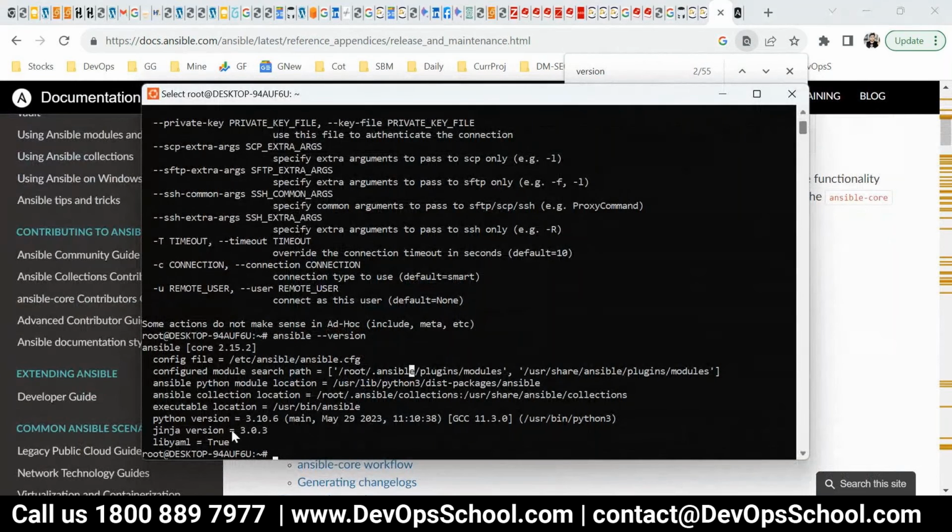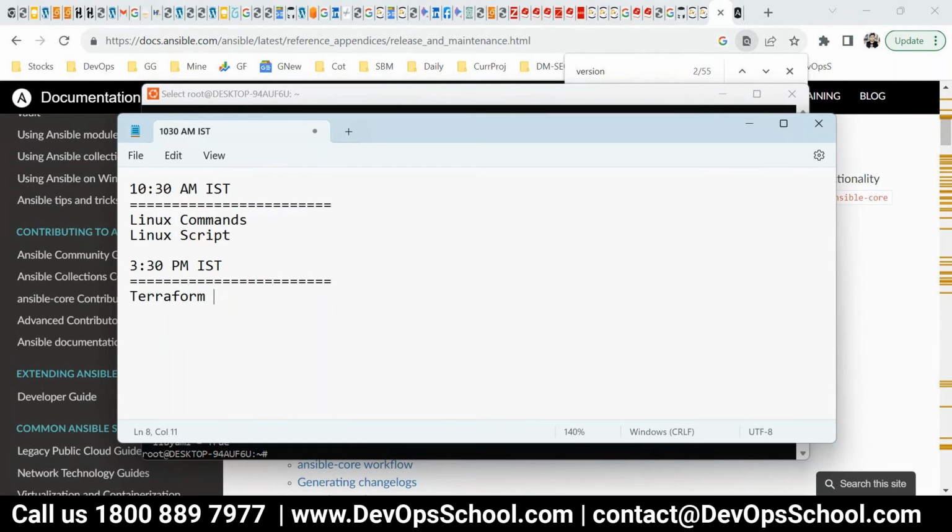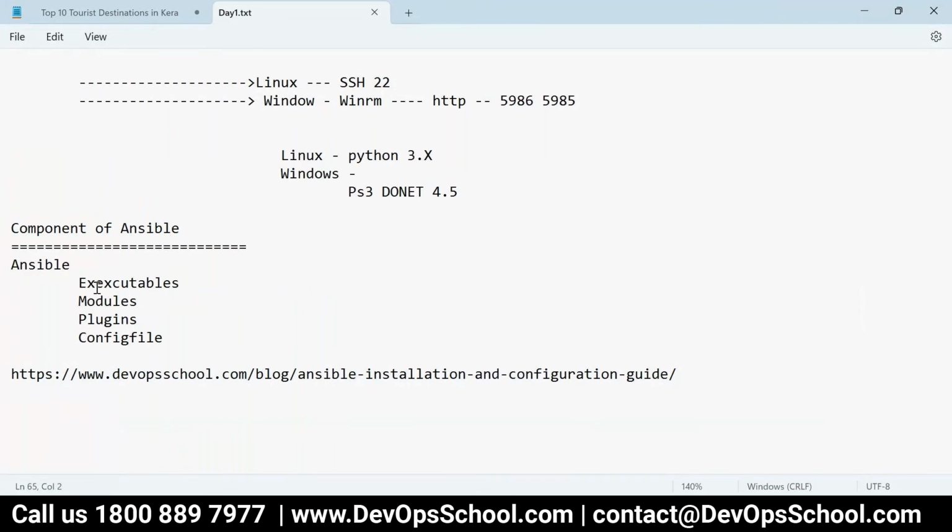Now you must check this Python version here. This is 3.10. This is also almost the latest one. And I was talking about a few things right here. So here: executables, modules, plugins, and config file.